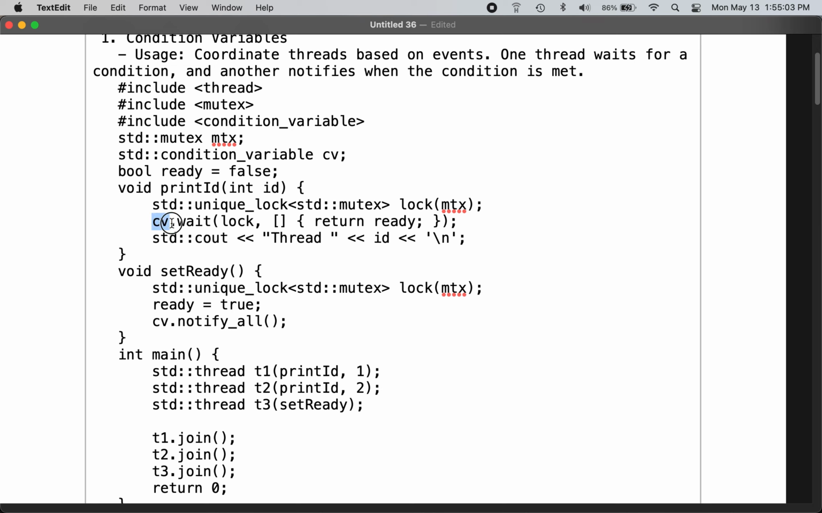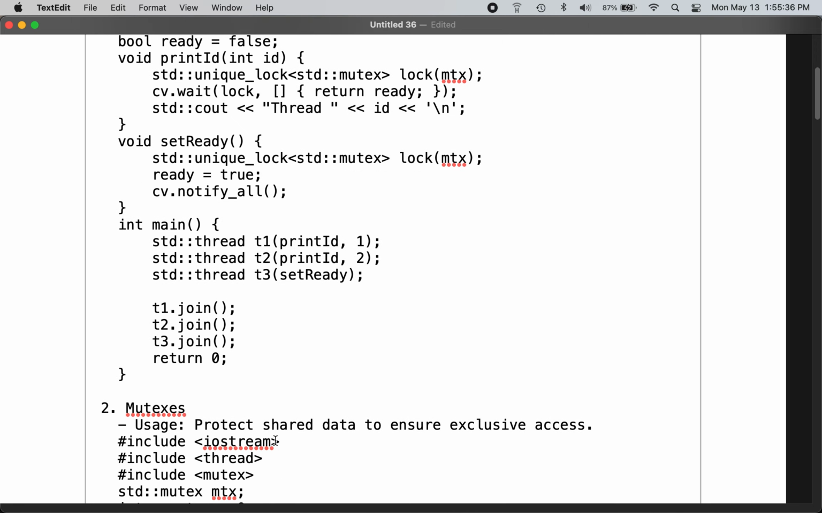So the print ID function, it does the lock on the mutex and then does a wait, and two threads basically, T1 and T2, and then the third thread actually sets that condition and then notifies all, which wakes up thread T1 and T2, and they print their output. So that is condition variables.